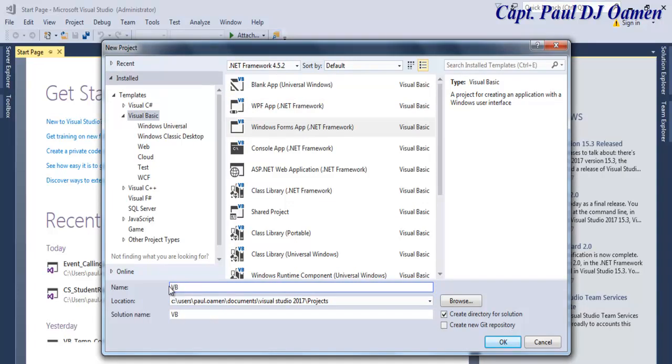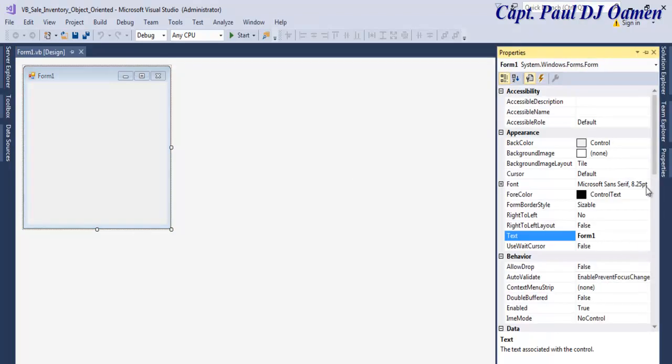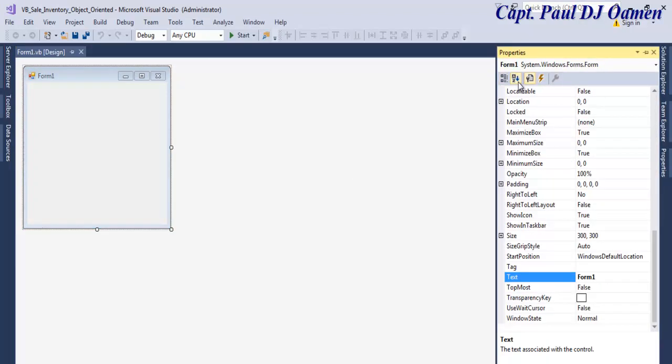Let's call it VB underscore sales underscore inventory, and it's meant to be an object-oriented system. There, I'm going to save that. Okay, now that the form is ready, I'm going to define the size of this form. Let's go for approximately 1000 plus. I like full screen, so I'll go for 1386. Let's make the height 800.